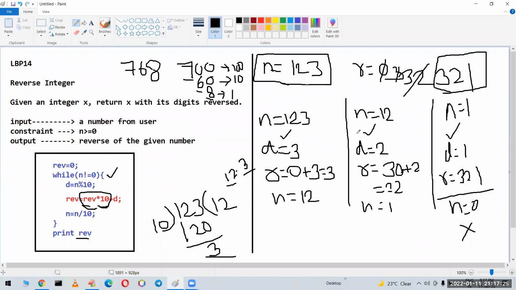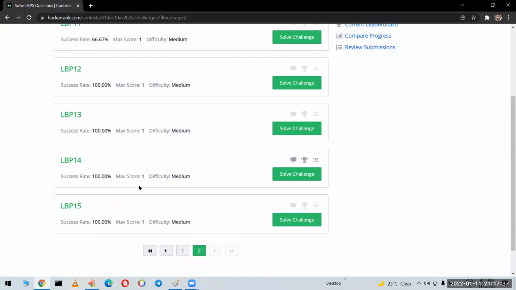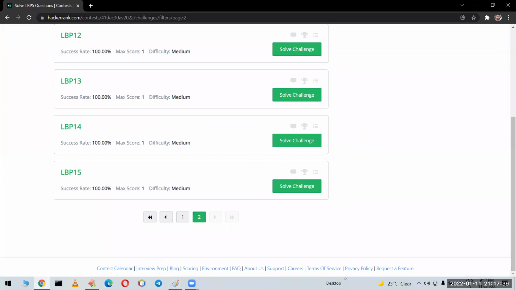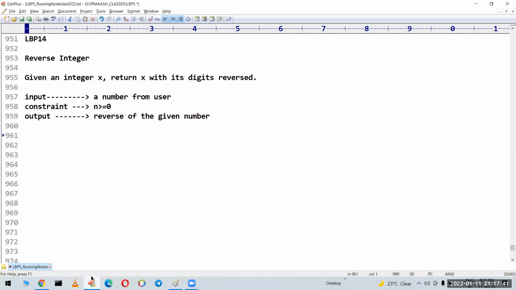So this is what we have. Shall we go for implementation? Please confirm. Shall we go for the C program? Please confirm. Yes. So let me take the C language implementation for this.